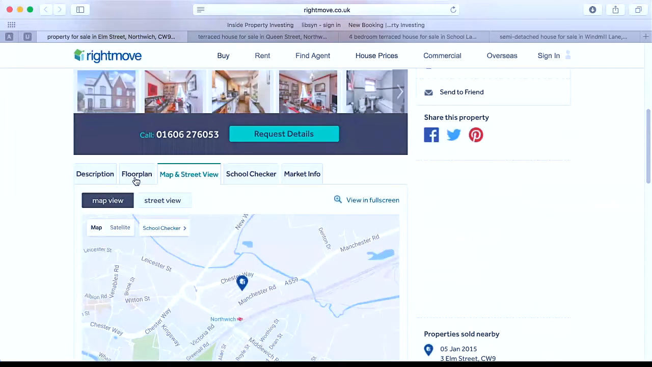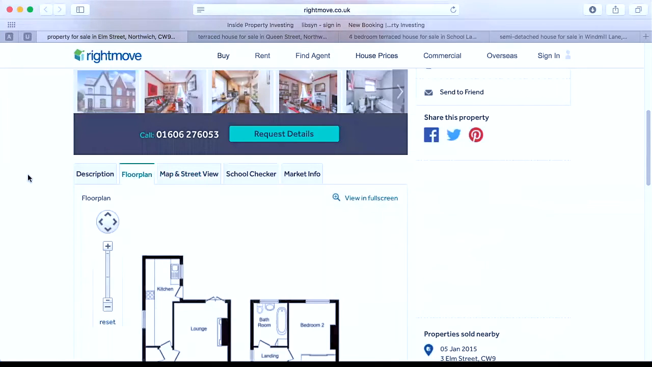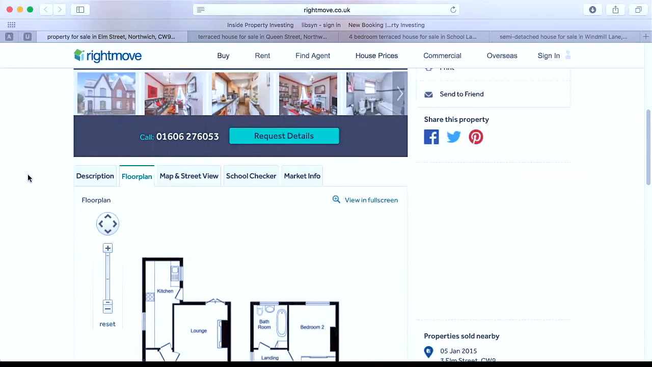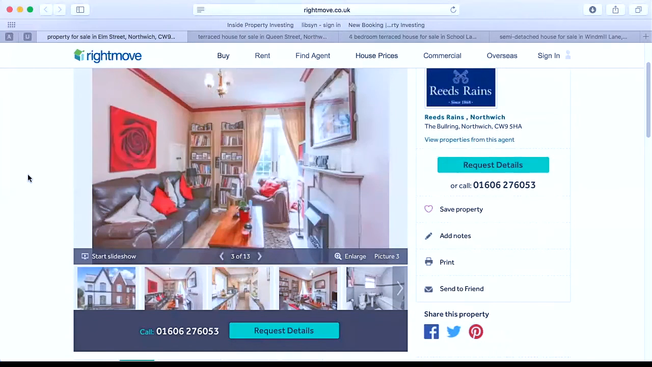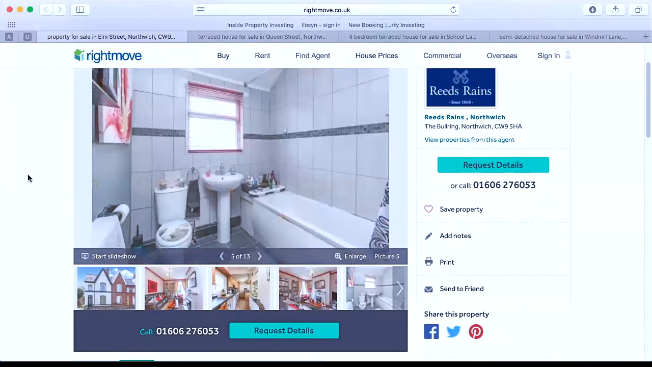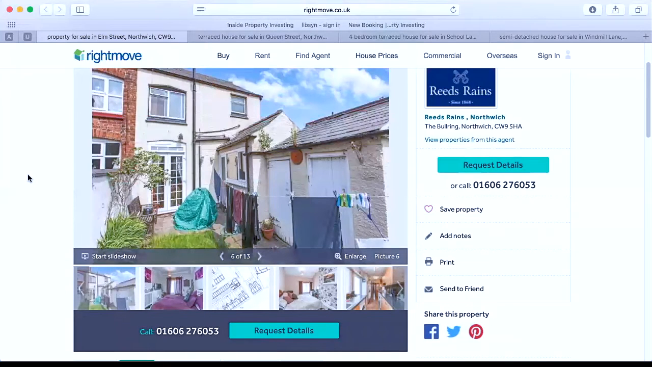Then the most important thing I'm going to be looking at is the floor plan. You can see I haven't even looked at the pictures yet. Pictures don't really concern me that much. Actually, the worse the pictures are, the better as far as I'm concerned. You can see this one, it's okay. I mean, it needs work. They might think this is a really lovely bathroom. We're going to tear it out anyway, so it doesn't really matter.